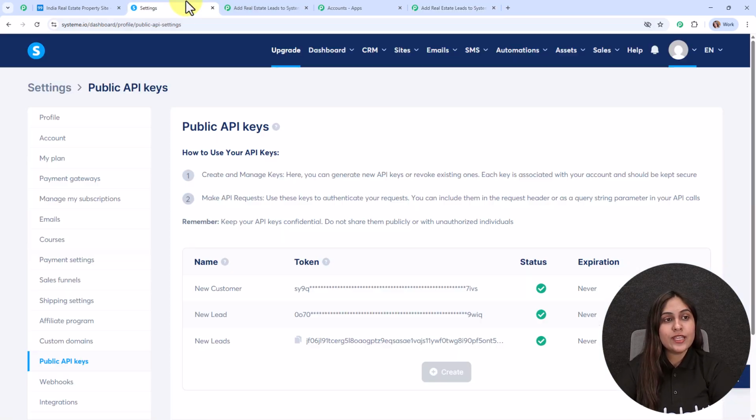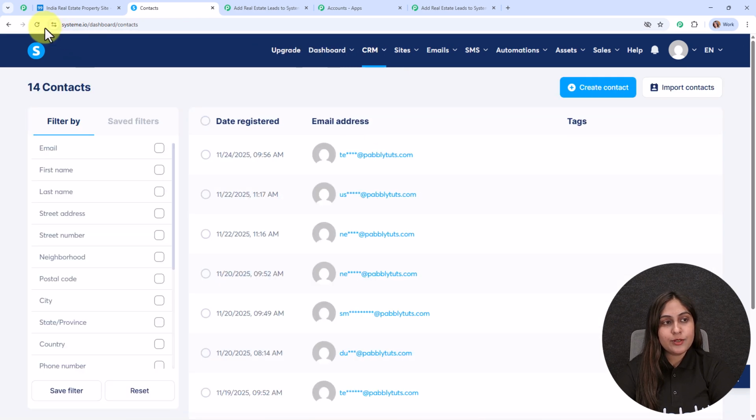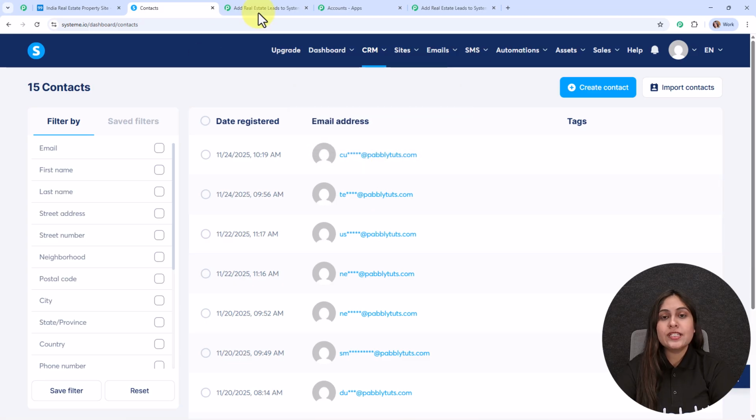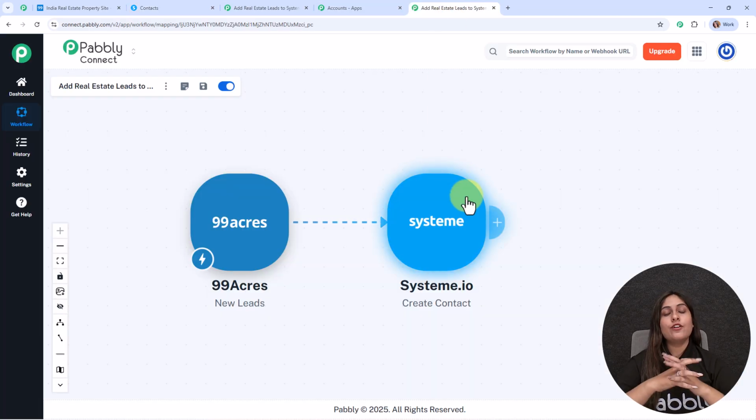So let's go and check it. Here I'm going to move towards the contacts. Here I'm going to refresh it. And here you can see we have successfully created a new contact with the same email address, and these are the details. So with this, we have successfully set up the entire automation.